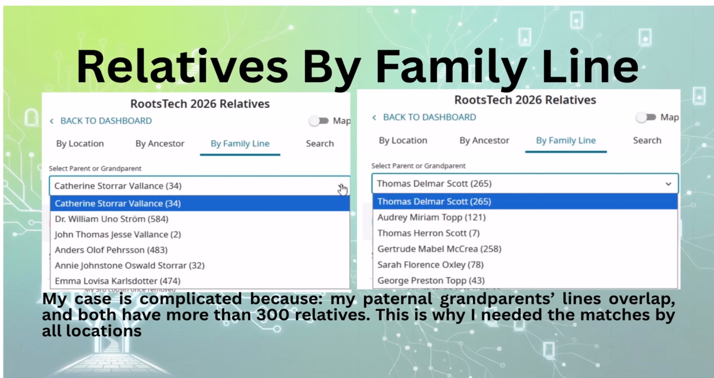Why does this discrepancy occur? Well, it's because there is significant endogamy in the Lycksele, Sweden region. Many relatives are connected to both of my paternal grandparents, so they appear in both lists. This is why I needed to capture the by location list. It may include relatives not shown in the first 300 for each of my grandparents.